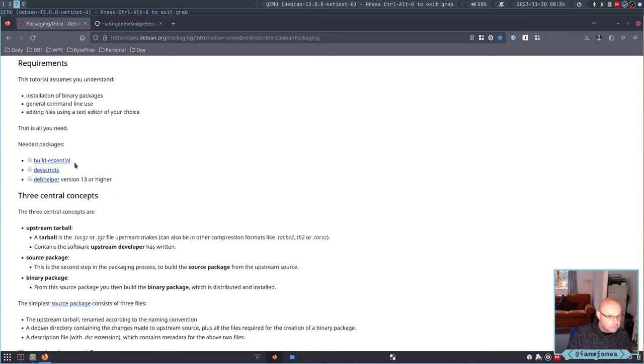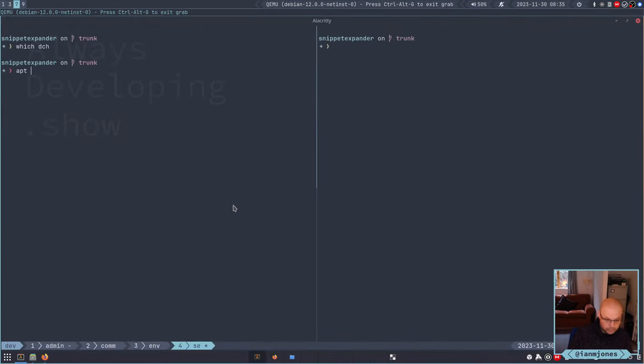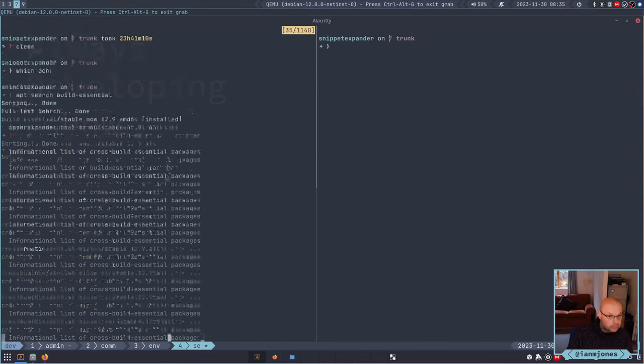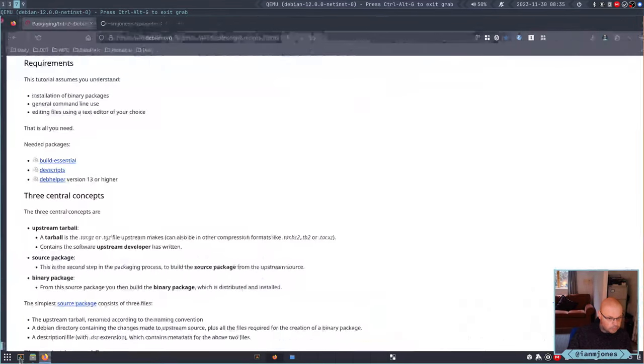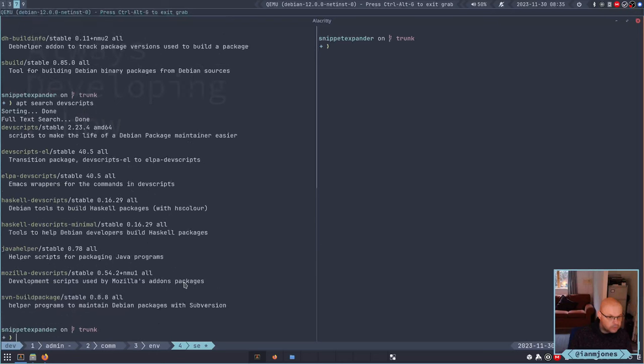We want build-essential, which I might already have, devscripts and debhelper. Let's have a look. Okay, right, so that's installed. What was the other one? Build scripts? No, devscripts. That won't be installed. No. So what's that about?